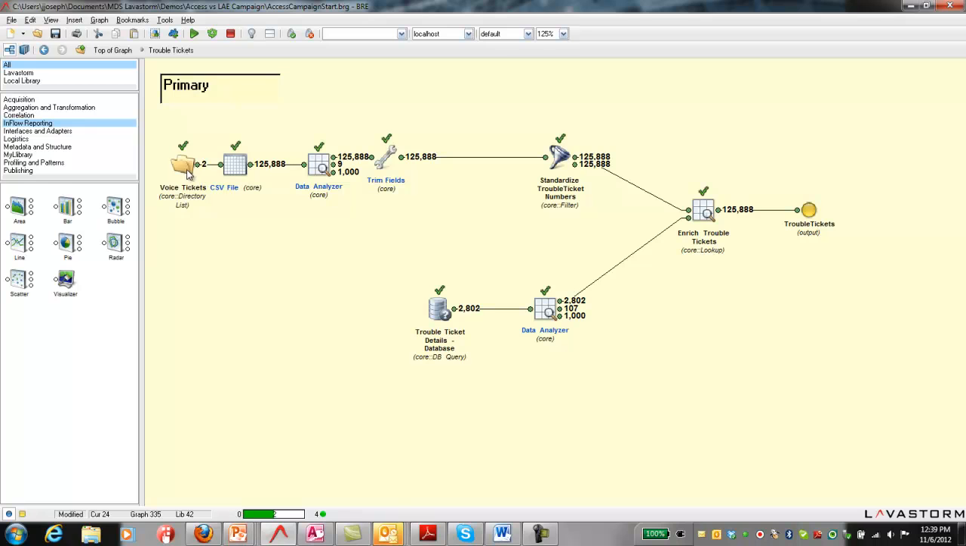In this case, I was bringing in trouble tickets from my call center, but now I've added a new channel for my customers to enter trouble tickets. Now I have a self-service portal on the web where they can also introduce a trouble ticket into our system. So I need to change my model to take into account that new data source.